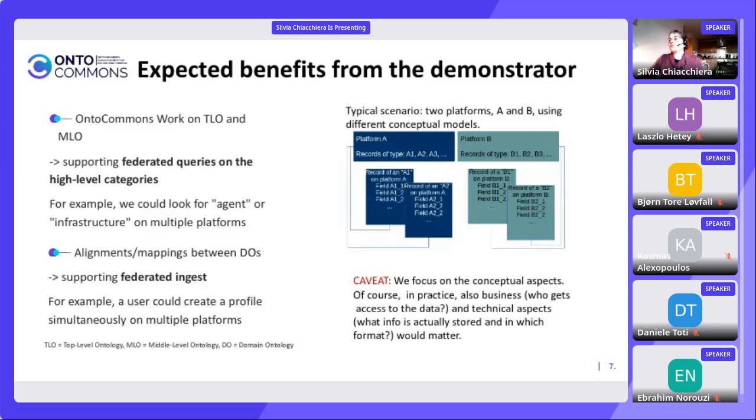Now, the work of OntoCommons on top-level ontologies and middle-level ontologies can help us support federated queries on the high-level categories. So in this example, we would understand the relation in terms of parent classes between A1, A2, A3, and these Bs. Concretely, we could look between different platforms for terms at the level of agent or infrastructure. On the other side, if we look into alignments and mappings between domain ontologies, which would mean looking into the properties within these fields, at this level we could support federated ingest. For example, a typical application would be that a user could create a profile simultaneously on multiple platforms. So you see there are two levels of approach here.